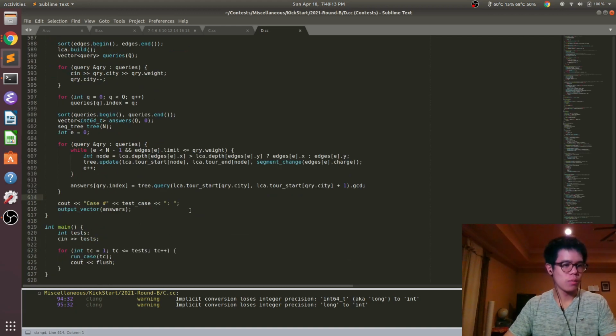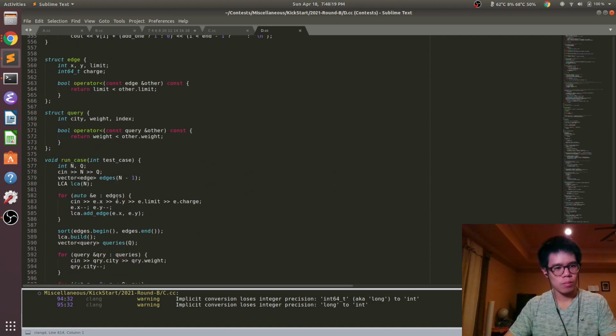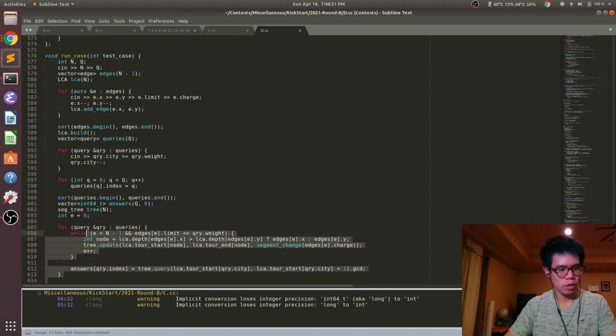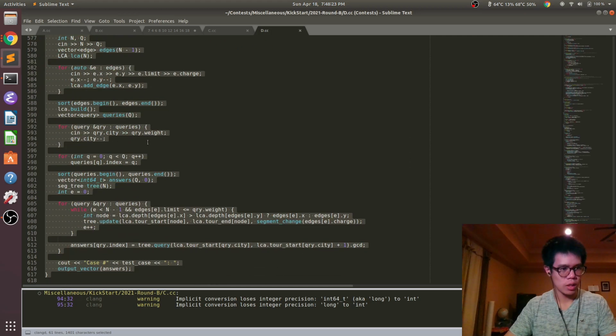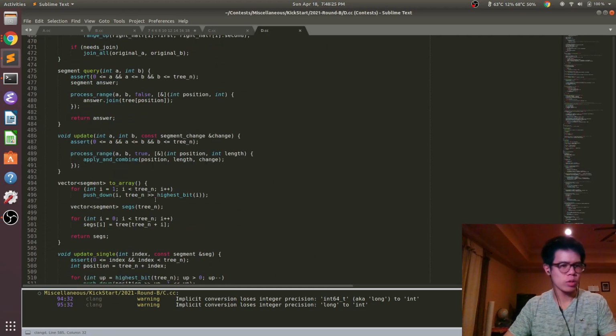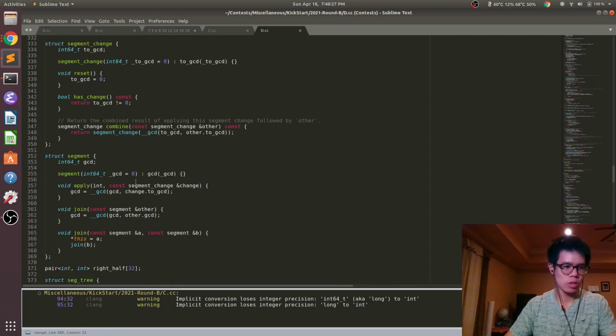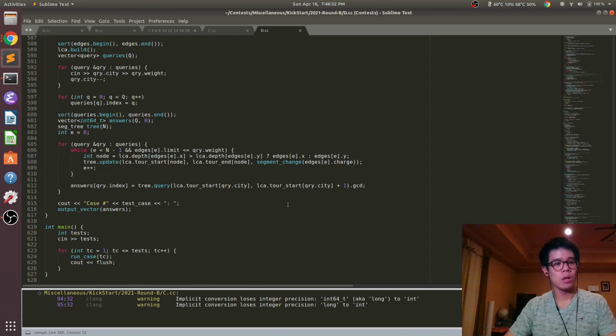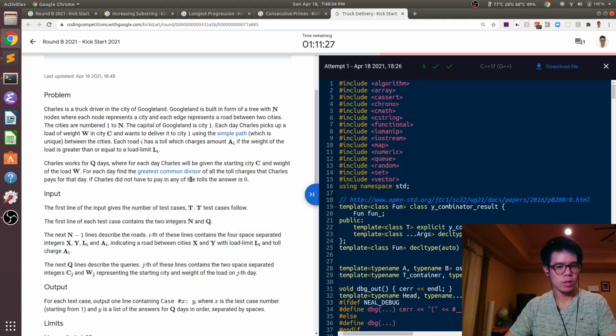So overall, a pretty long file, but most of the code that we had to write here for this was just in this little area. There's a little bit of customizing the seg tree as well here, but nothing too crazy. Yeah, so those are all of the solutions for today.